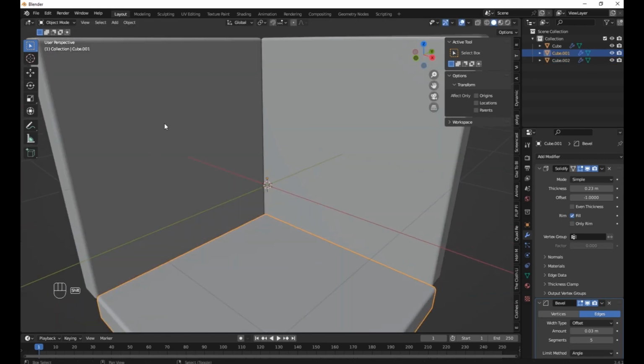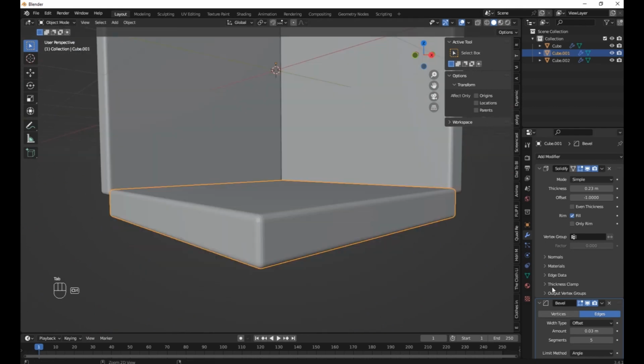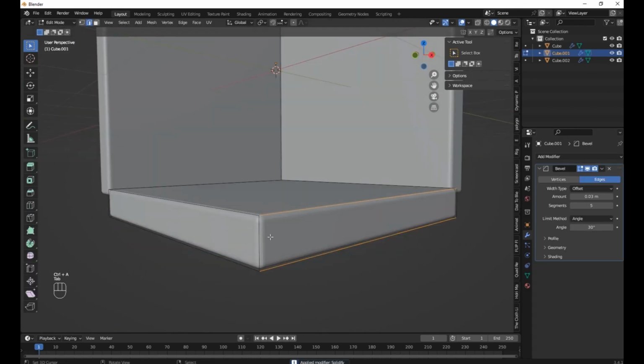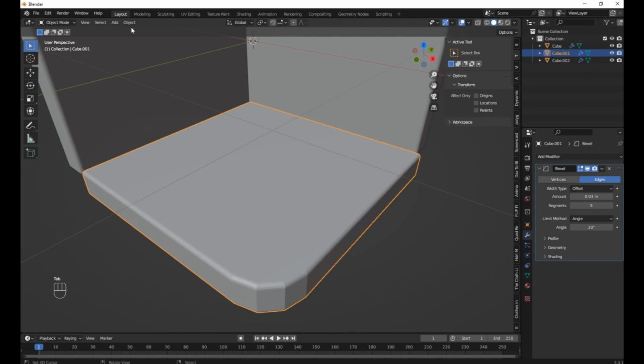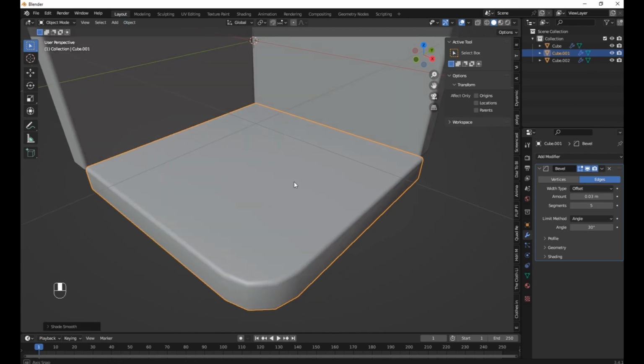I want to add a bevel to this one, so I have to apply the Solidify modifier. Then go to edit mode, Control B. Then you can use your mouse scroll wheel to increase the amount of segments. Then Shade Smooth.